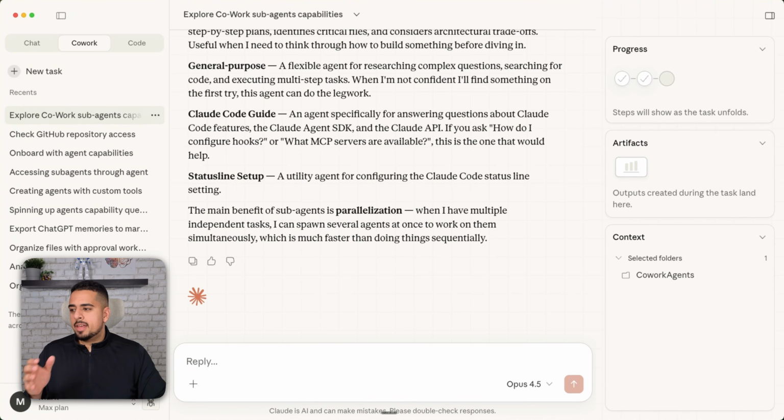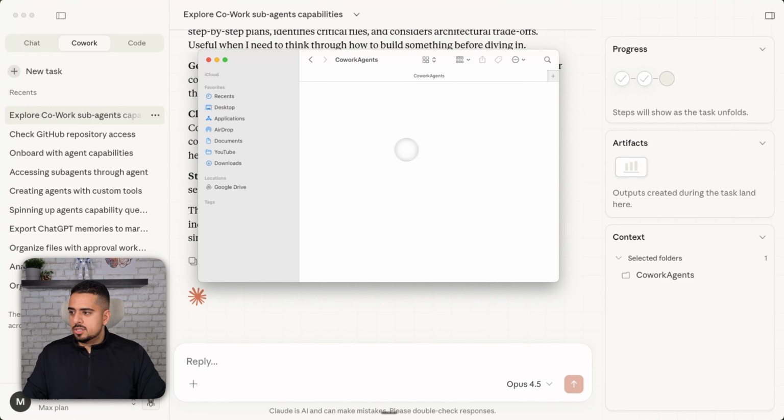And just to show you, we have a blank folder called CoWork Agents. You can name yours whatever you want and store it wherever you want. And the goal is we're going to have a folder here where it stores information about the agents that we create and whatever output we want.